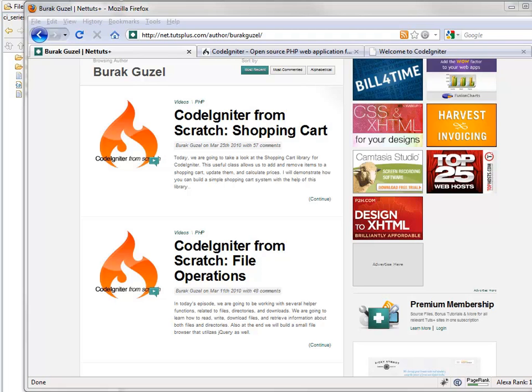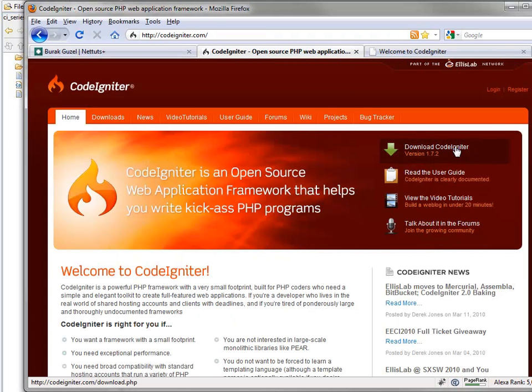In the previous episodes we have looked at existing libraries and helpers that come with the Codeigniter framework. Today we're going to do something different and actually create our own helpers and libraries. We're also going to extend the existing helpers and libraries that come with Codeigniter. This way we'll be able to extend the functionality of the framework, make it more flexible and add more custom utilities to it. So let's just get started by installing Codeigniter.